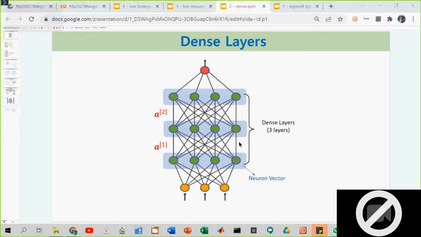This is a neuron. This is the first layer. We call this the first dense layer. This is the second dense layer. Third dense layer. This is the output.